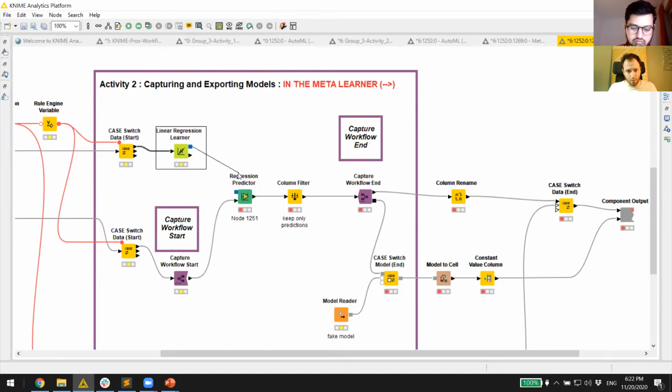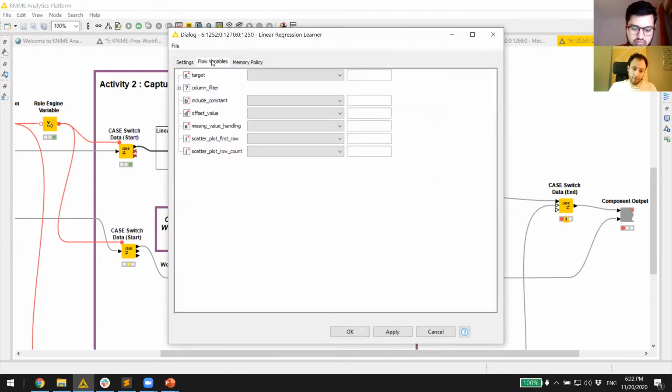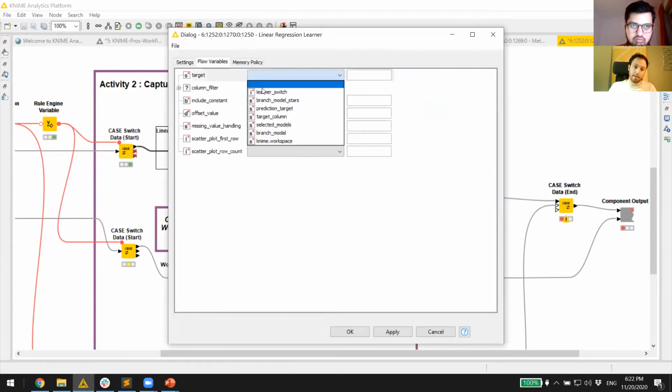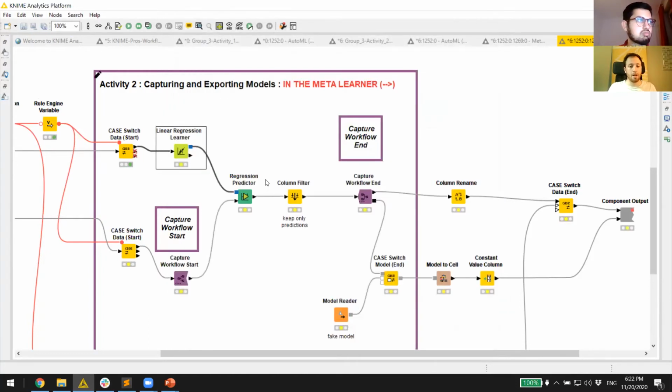As you can see, we can capture this one as well. And this will be captured by integrated deployment. Again, we need to tell the linear regression learner what to train on. And to do this, we need to go in flow variables, target, and again, target column. And click OK.